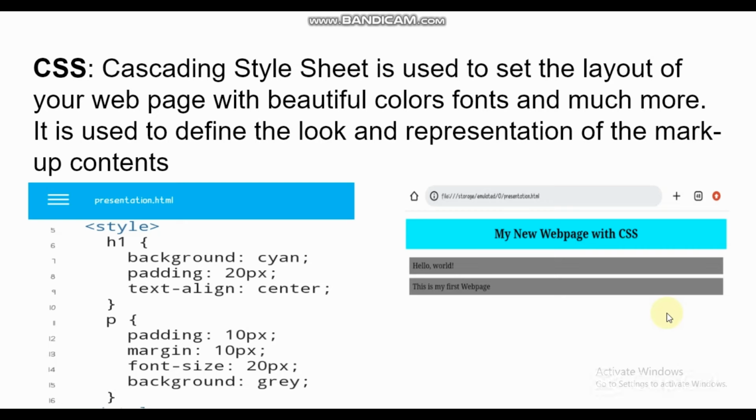So it is used to define the look and representation of markup content. All these contents are what I have in the previous slide, where I just have my new web page and two paragraph texts, but here I have used CSS to style it, and look at how it comes out now.